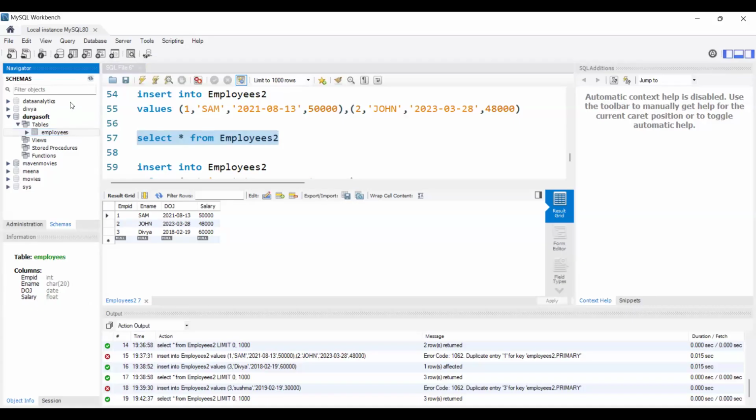I'm just refreshing this. We have employees 2 here. If you see, there are two ways. Here I'm having 4 columns, but if you see here, employee ID is in bold color. And after int, you can see PK, in the sense primary key. By seeing this, we can understand that for employee ID, they defined a primary key.